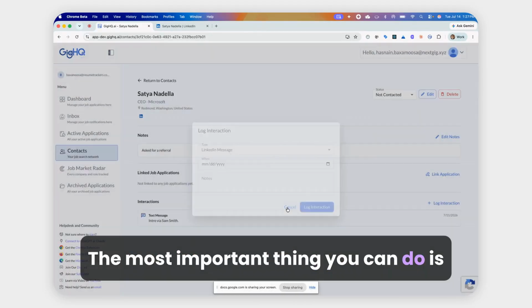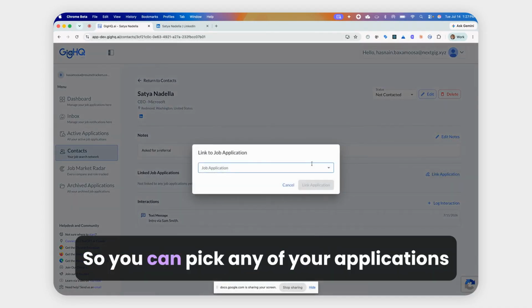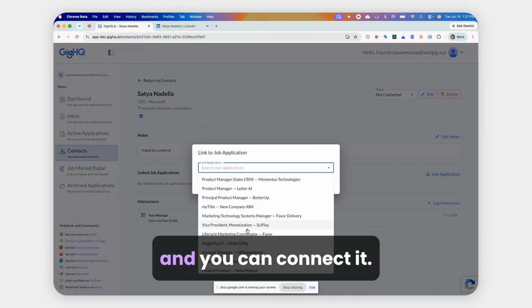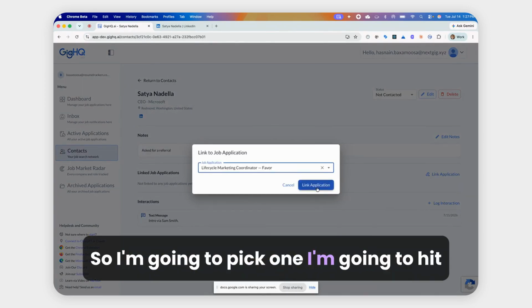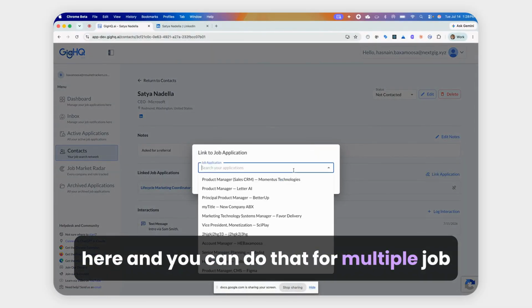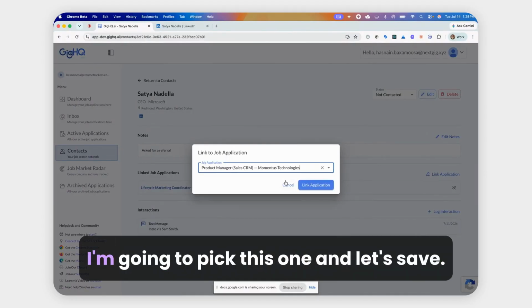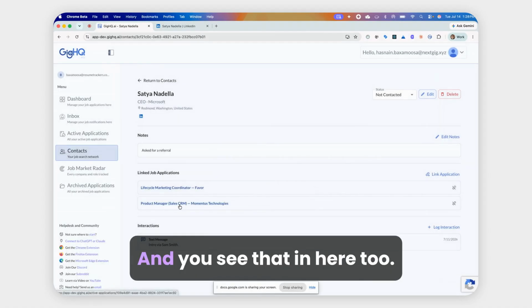The most important thing you can do is now you can link the contact to an application. So you can pick any of your active applications and you can connect it. So I'm going to pick one. I'm going to hit link. Now you start to see those appear here, and you can do that for multiple job applications, right? So let's say I have multiple ones that I want to link to. So I'm going to pick another one. I'm going to pick this one and hit save. And you see that in here too.